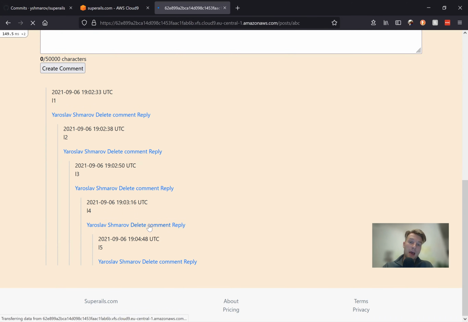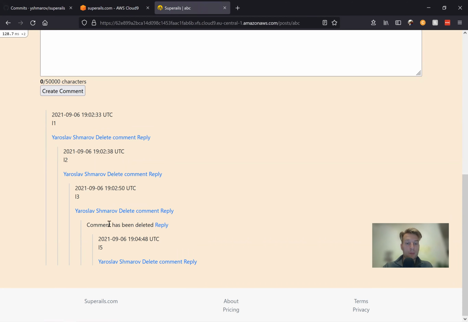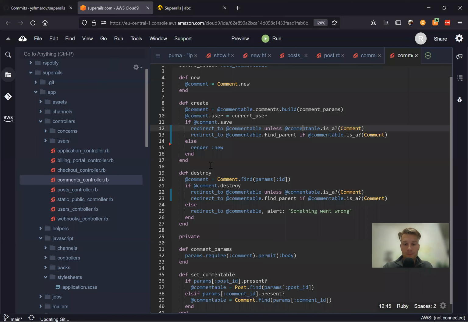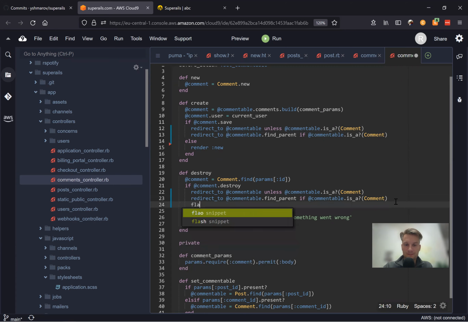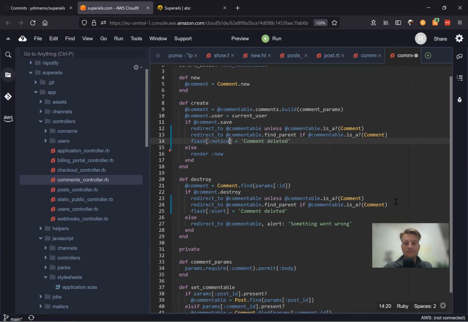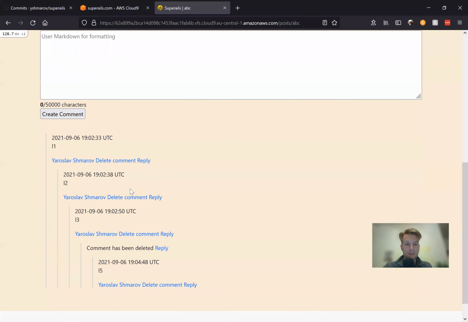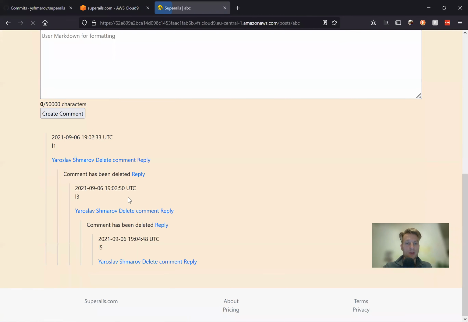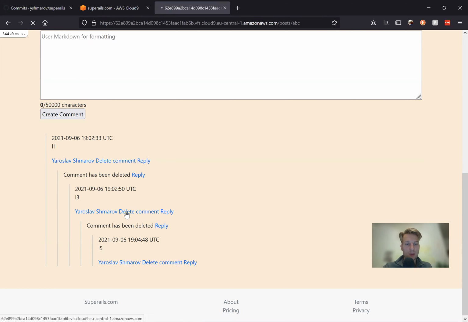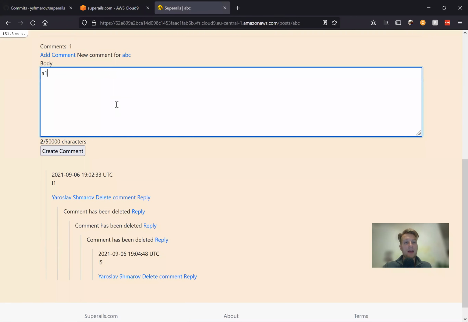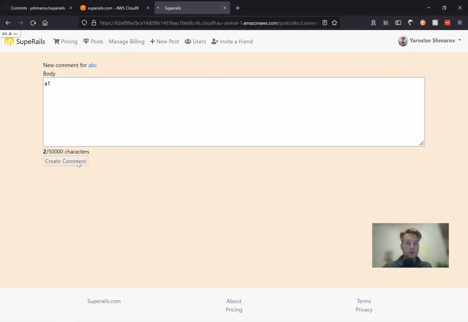Now I can try deleting any comment. You see it seems to be working. Comment has been deleted, but you see I didn't get any flash error. So I can say something like flash alert equals comment deleted. And here I will have flash notice comment created. Now let's try once again. I will delete this comment. Again, I will press delete. Comment deleted. Seems to have worked. Delete comment. Also worked.